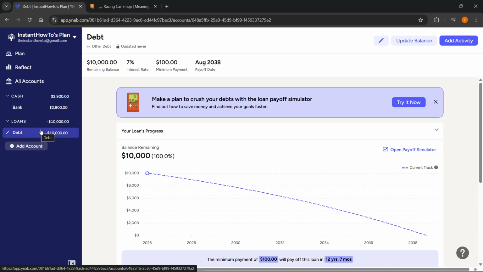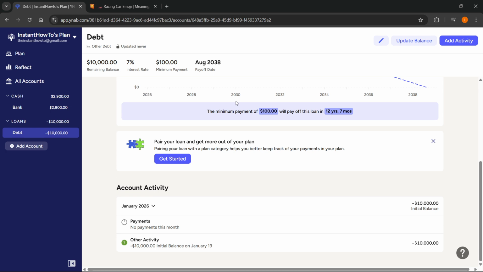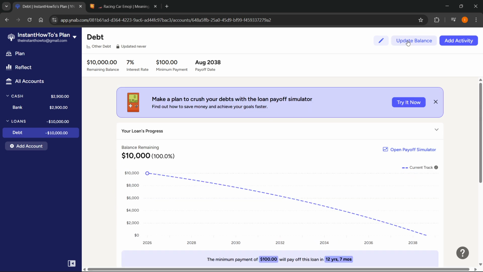Now if I click on it right now, as you can see here, it's gonna show me the remaining balance, interest rate, the minimum payment, and then the payoff dates, stuff like that. And then over here you can basically track this as well. You can update balance, add activity, etc. So that's how to do it.